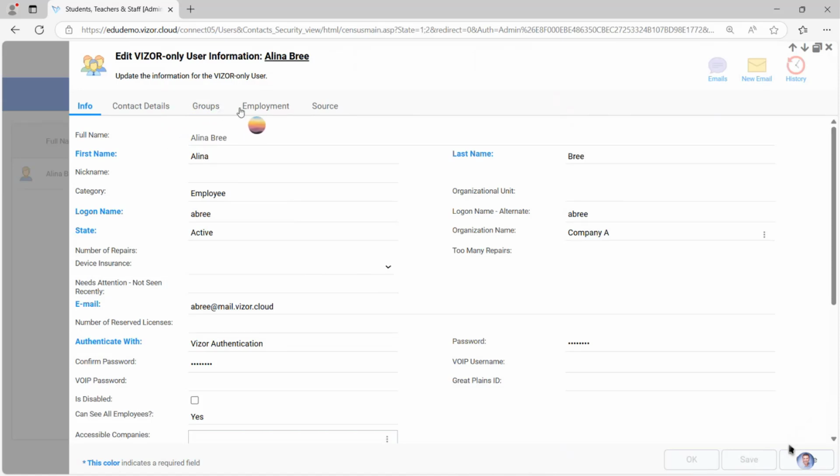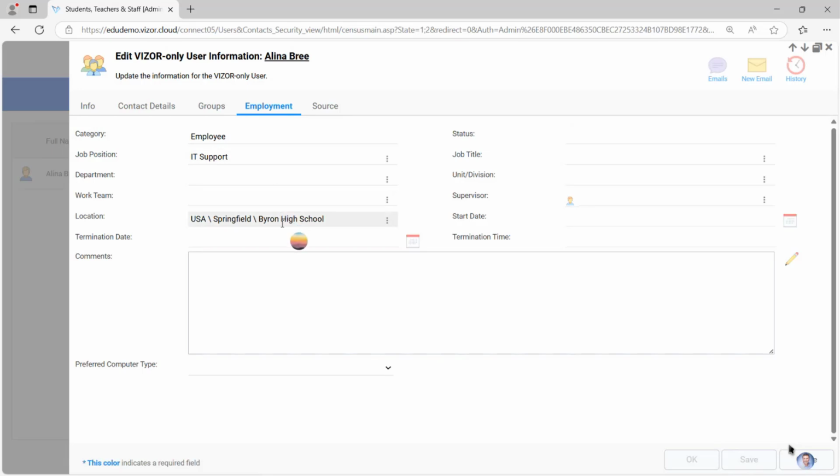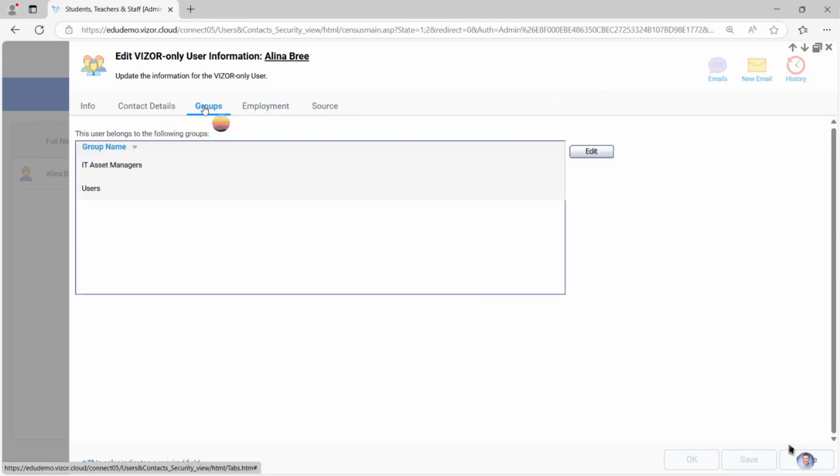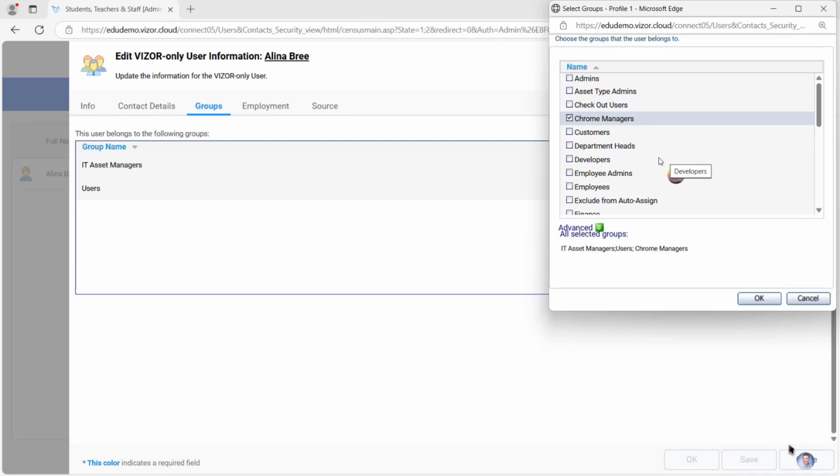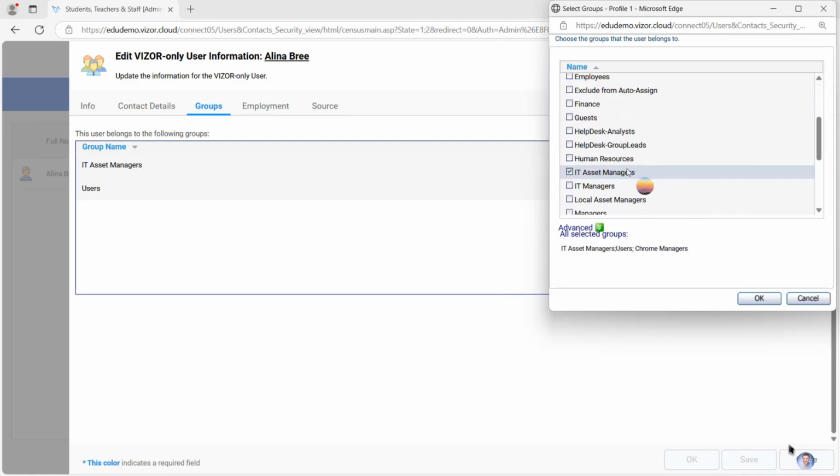Let me showcase first one thing. The location. How does VIZOR know which location to show? This is it. Now, in this particular task, we're going to give her more permissions, right? So I know for a fact that the admins group gets to see devices everywhere. But it's not the only one. Chrome managers get that capability as well. So for now, her role changes. The IT asset manager is no longer needed. IT managers also get that.